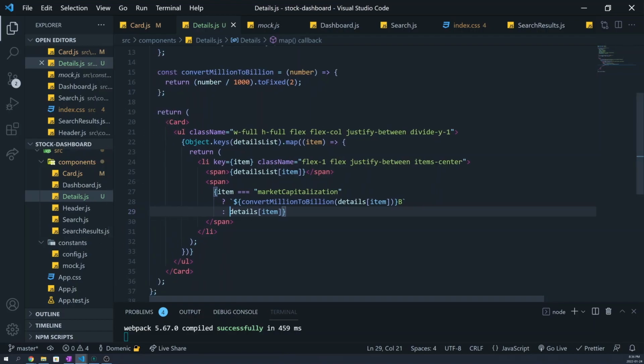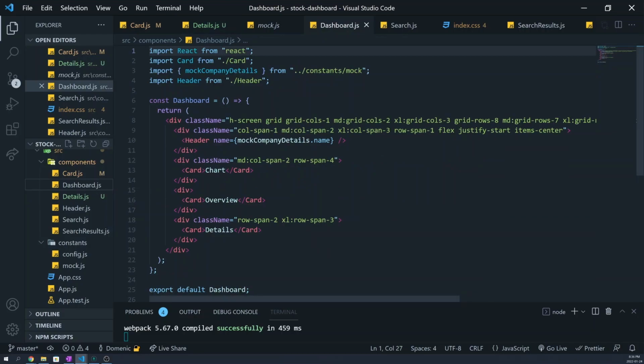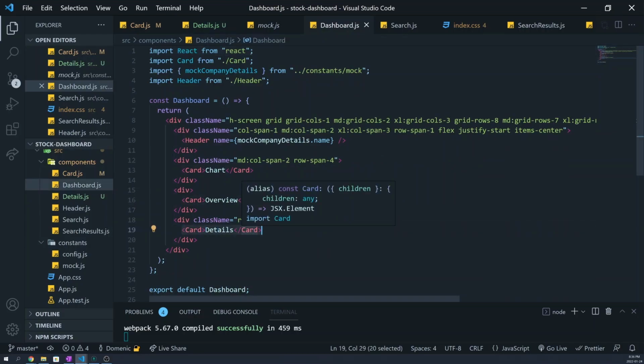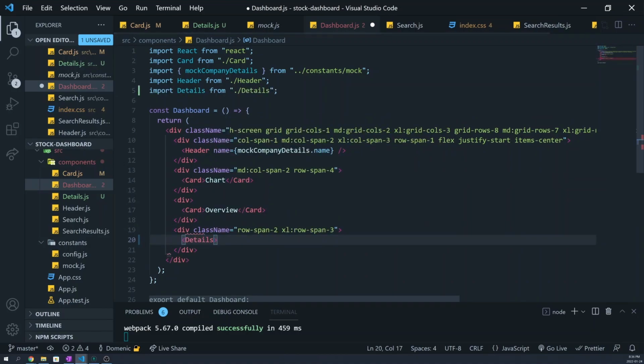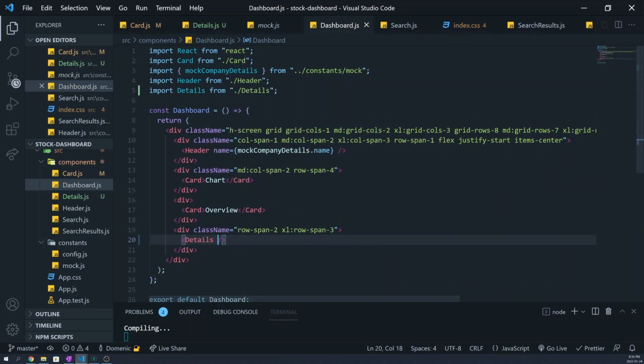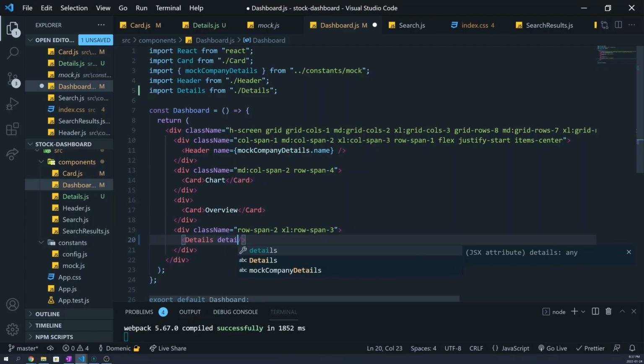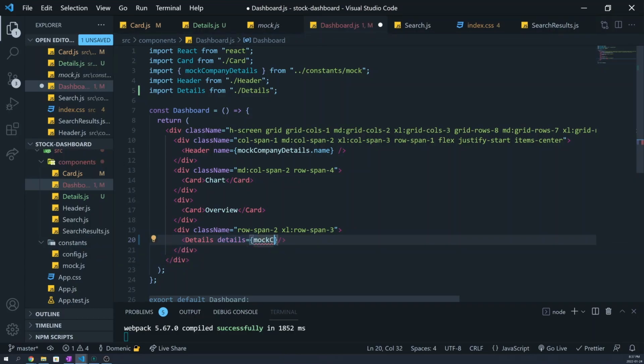Let's try this out in our dashboard. So here we had details inside a card. Let's now replace this with the actual details component. And what should we pass in as the details prop? Well, we can pass in the mock company details.